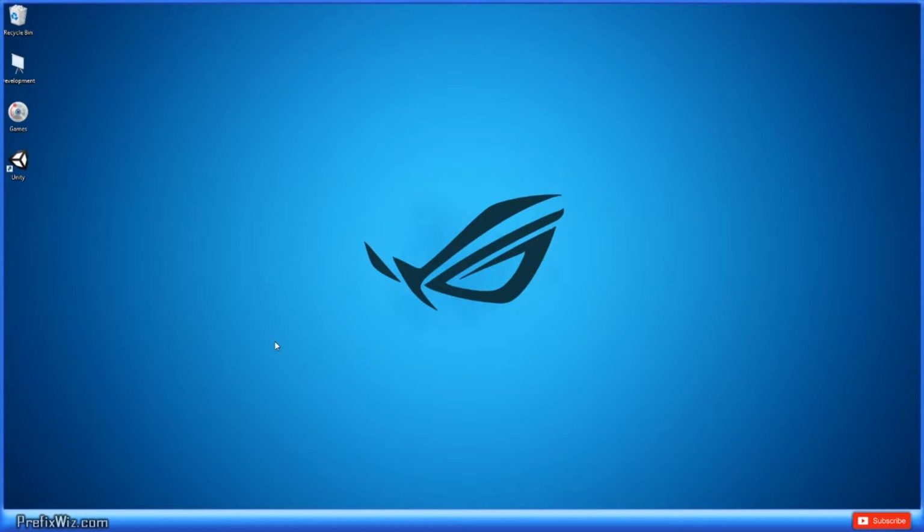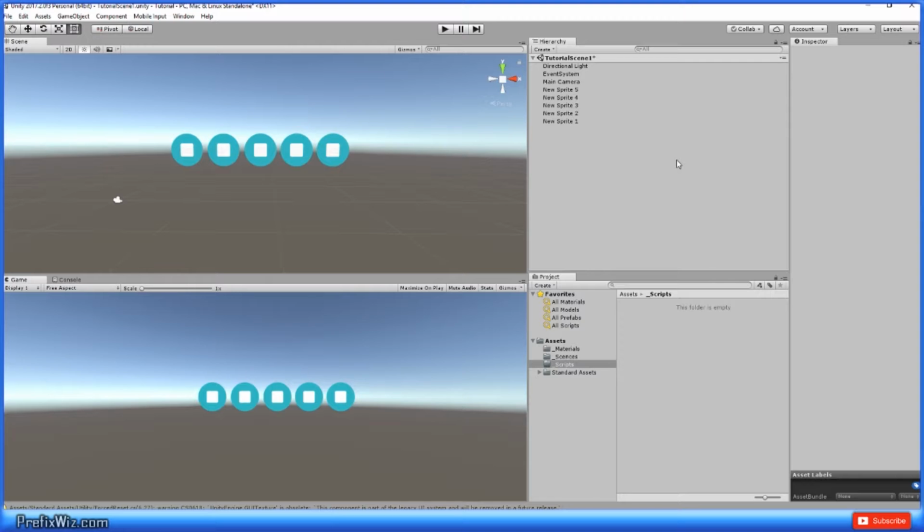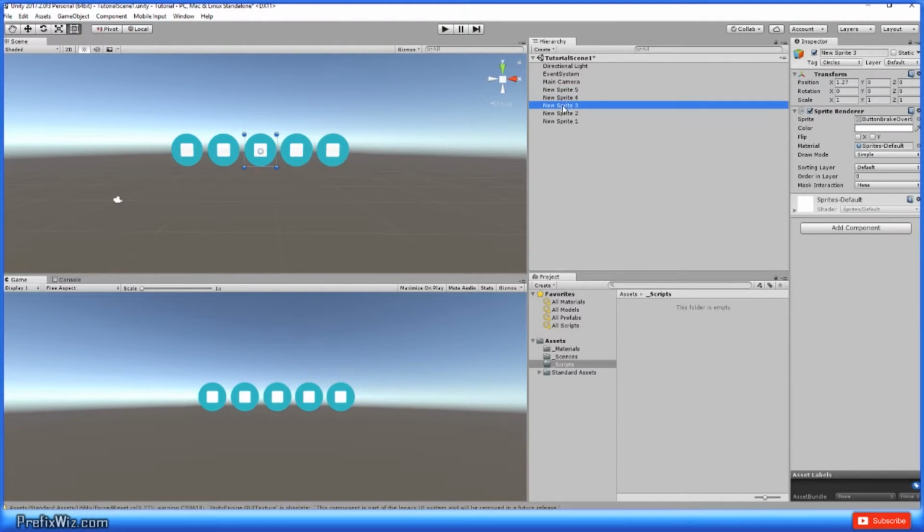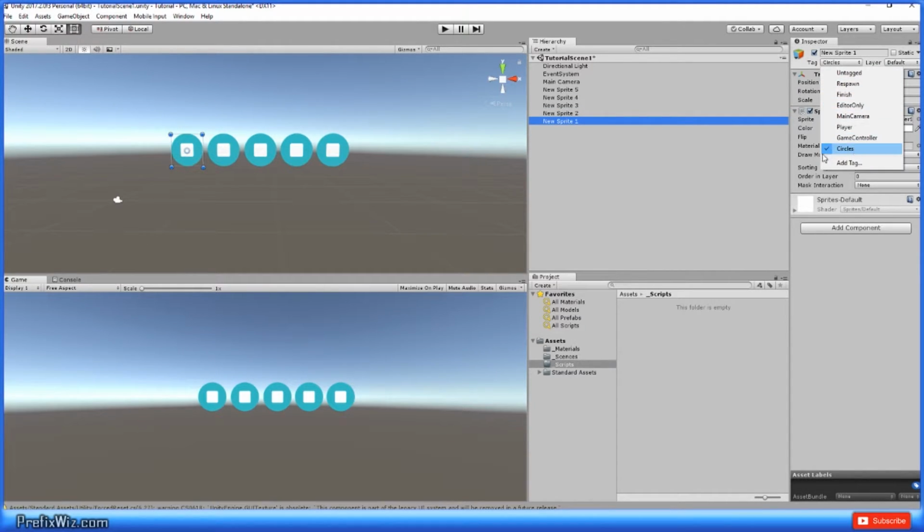How to randomize the order of an array. Let's go ahead and open up Unity. Okay, so in our basic scene here, all I've done is create 5 sprites that I'm using as game objects, and I went ahead and tagged those as circles because that's how we're going to find them and store that information in an array. All right, let's go down to scripts.